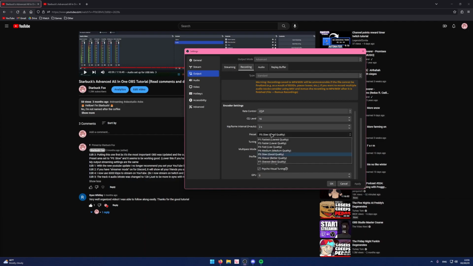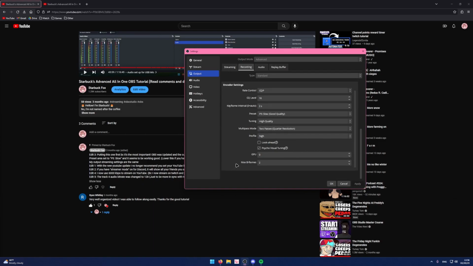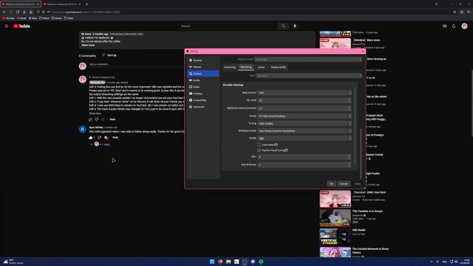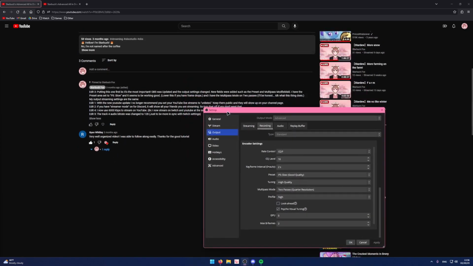I leave it on good quality just because I think that's fine. I think it also defaulted to this quality, so I'm leaving it as is. As for the multipass mode, I don't know what this is. I'm leaving it on 2 passes at 1/4 resolution just because I think this is the default. Again, I'm so sorry, I don't know what the heck the new settings are.